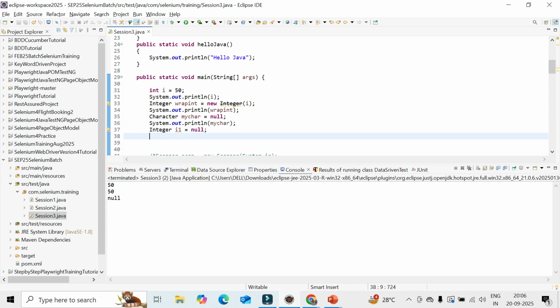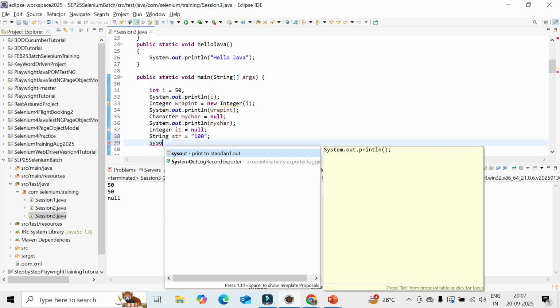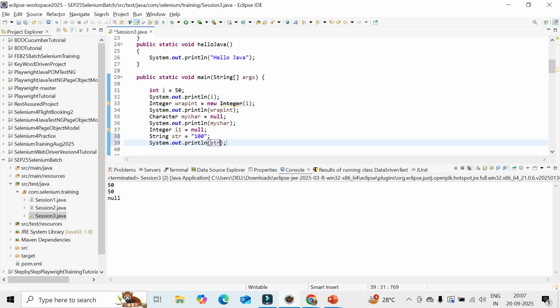Next example I'll be giving is very important. Suppose I define a String equal to 100. You could see this is a string, and give the variable name str. Now if you want to do some operation, primarily just concatenation, str plus another 100. What will be the output? Can anyone tell me what the output will be here? Just give it a try.